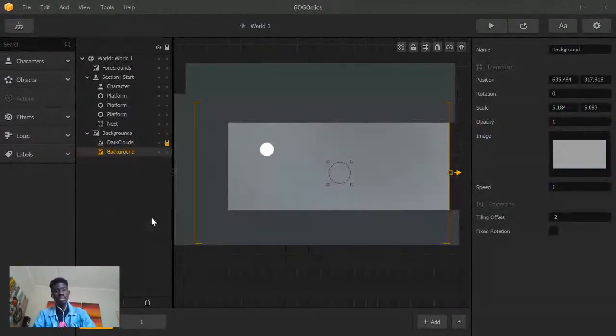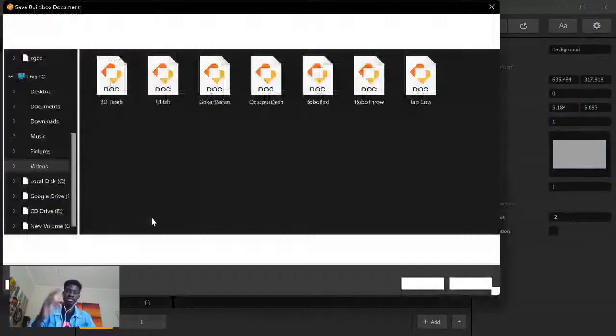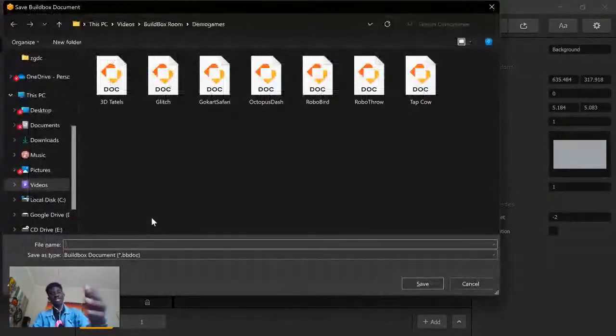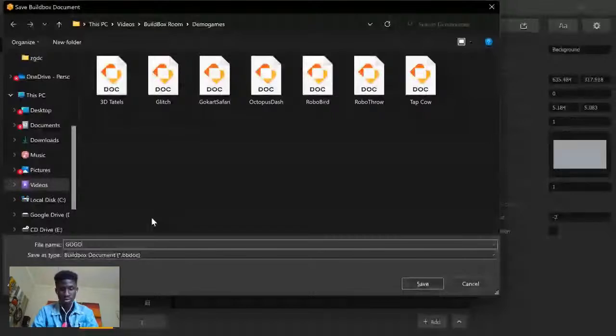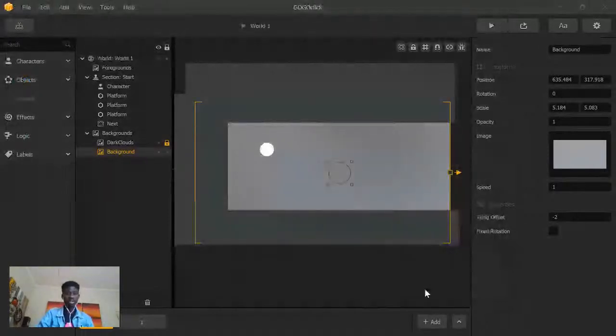So I'm gonna save this game before I start. Save your game. So there's my game right there. So this game is called Go Click. No coding needed. No coding. So if you can code, keep your codes to yourself.